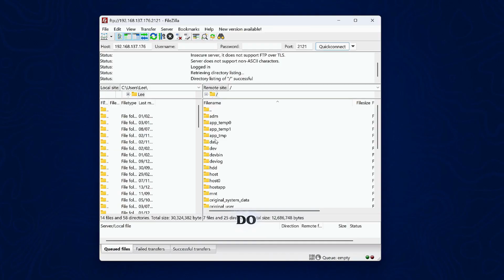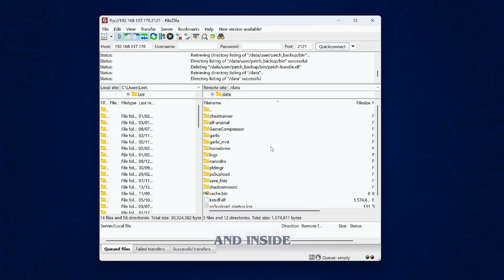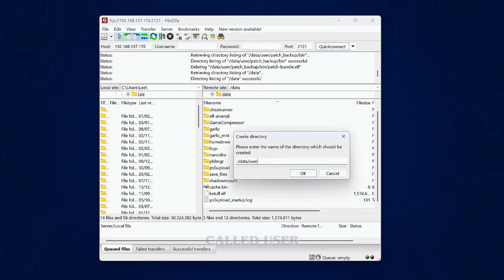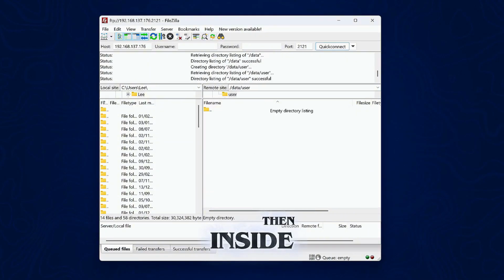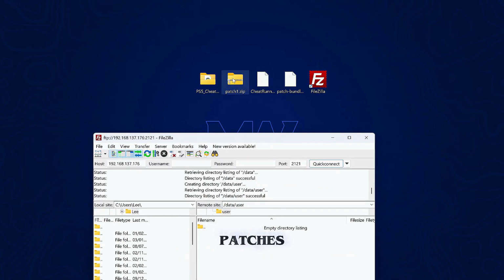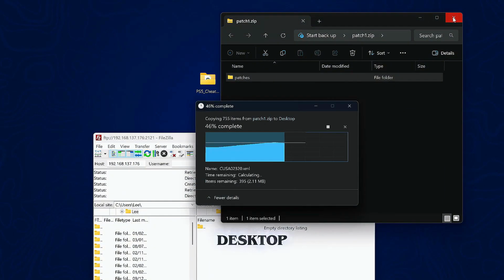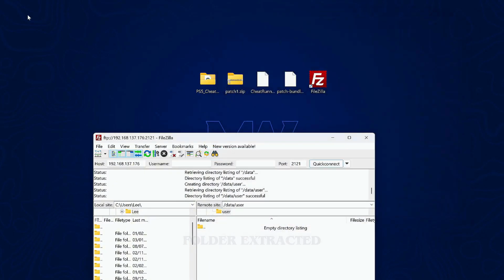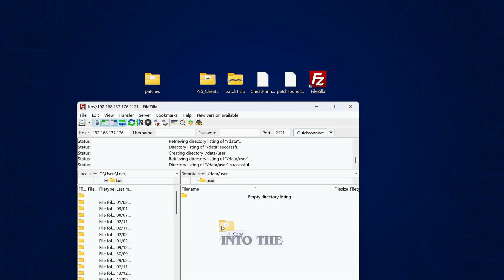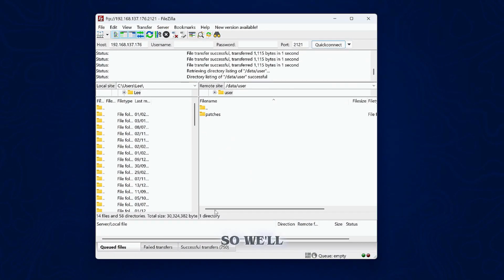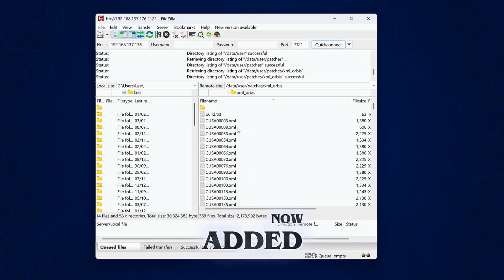So from here, what we can do is go into the data folder, and inside the data folder, we're going to right-click and create a new directory, which is going to be called user. And then inside the user folder, we're going to extract our patches. So the patch1.zip file will extract the patches over to our desktop, and that will get the patches folder extracted. And then we just take this patches folder here and we drag and drop it into the user folder on our console, and that will upload all of the patches. So we'll just give that some time to finish, and you can see it's got all of the patches now added.